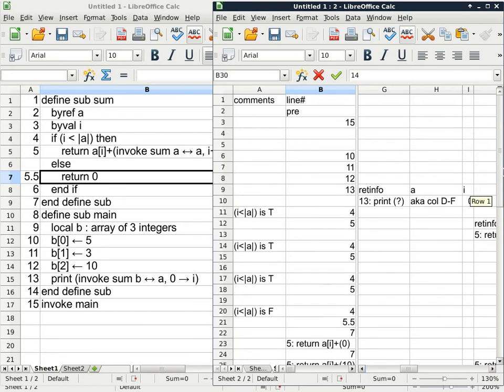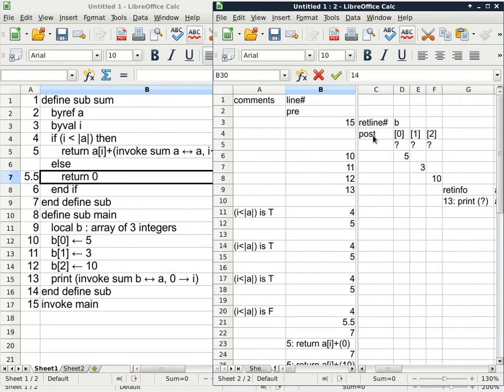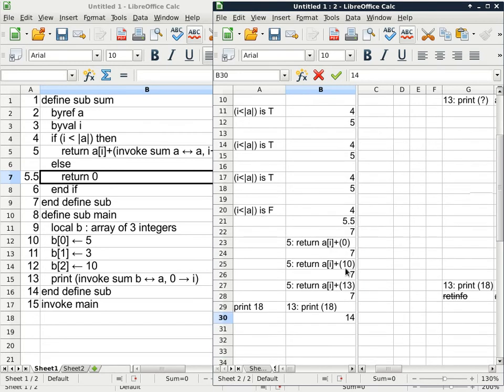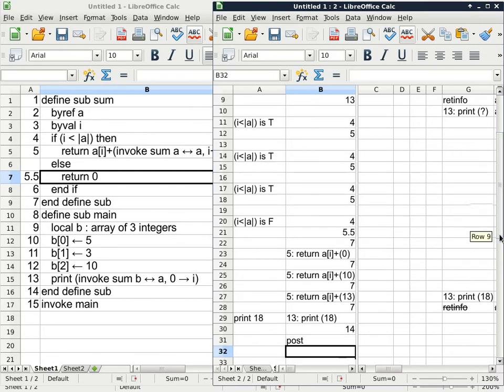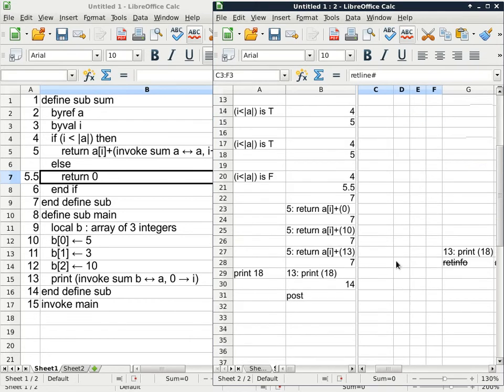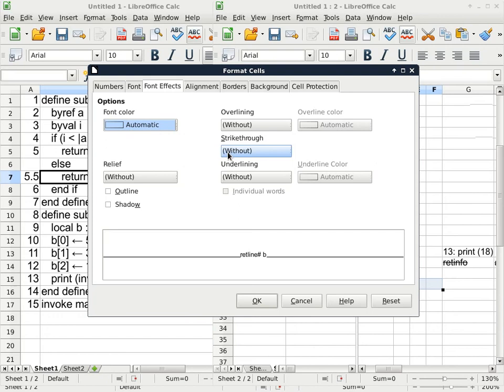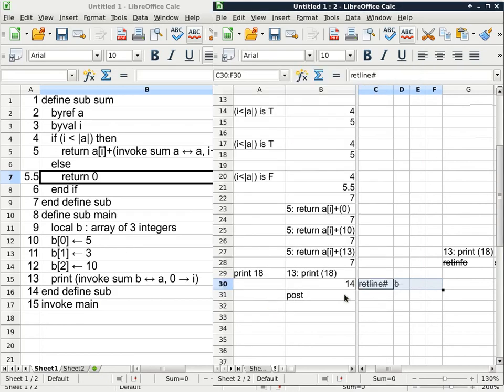So we have to locate the return line number. In this case, it is telling me to continue execution at post. So we make a note that we are supposed to go back to post. And then after that, we have no use of these 4 columns anymore. So we'll go ahead and copy and paste it, strike them through, and then we say we're all done. We're all done with the main subroutine. We continue execution at post, which means we're finished. It's all done.